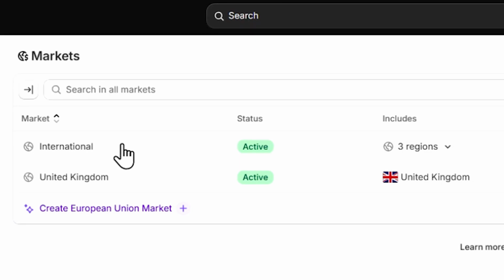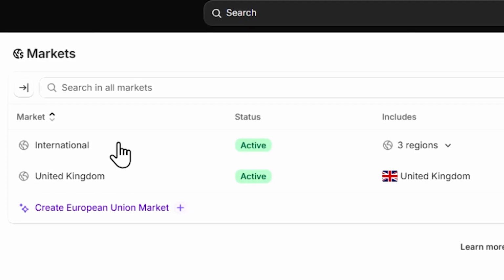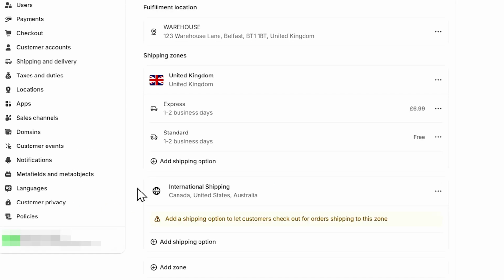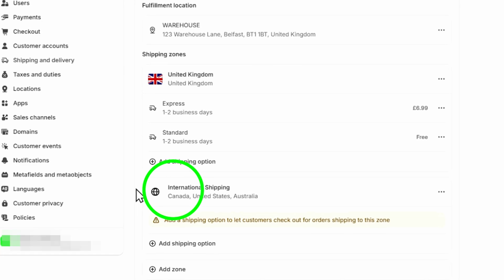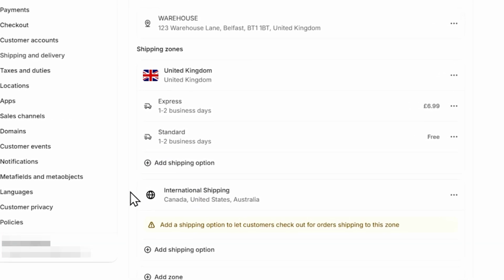If the country appears but no shipping rate shows, check your shipping profile and make sure that country has a shipping zone and rate, and that's it. You've now turned on international shipping on Shopify.